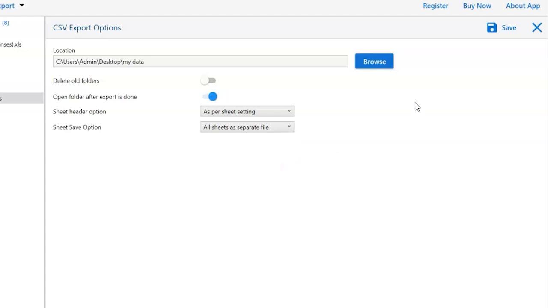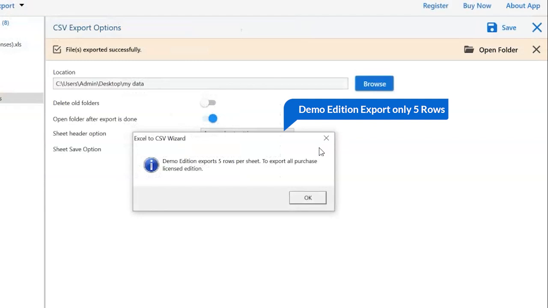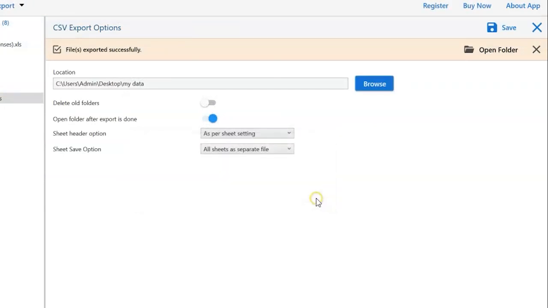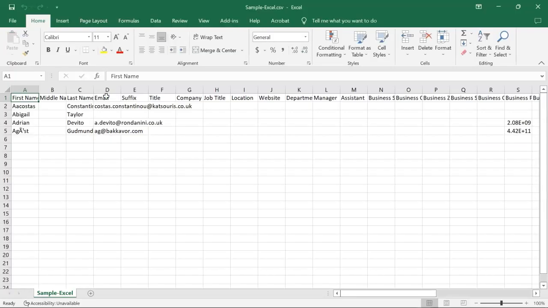For the final step, click on the Save button to convert the data. Once the task gets completed, click on the OK button. Go to Open Folder button, tap on the button to see the resultant file.